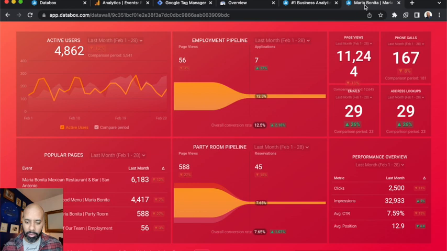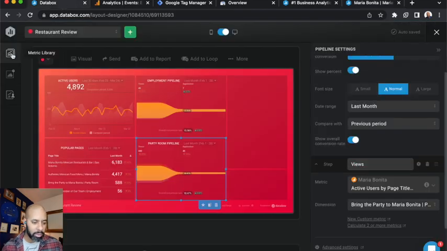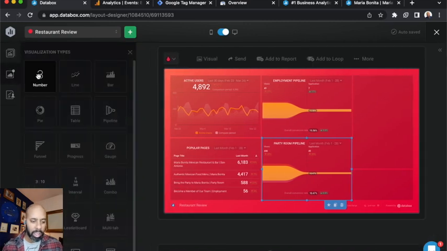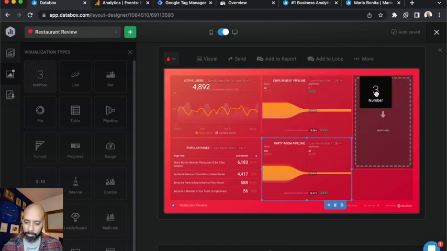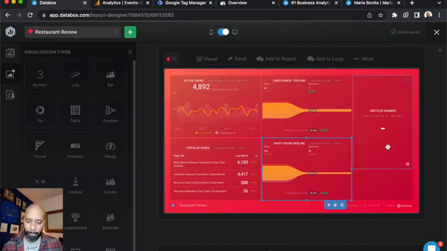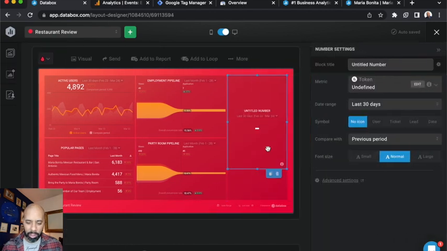Let's jump back over here. So then we've got these 4 little boxes with single numbers in them. Let's do those. So page views, that one's easy because that's a standard metric. So we're going to go to visualization types, number, and we're going to just drag this across over here. And then we can just resize these boxes. So I'm going to click on this, then I can resize it because I need 4 of them to fit up here in the corner.